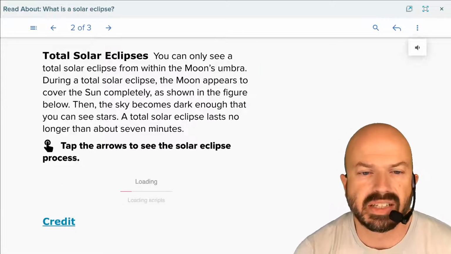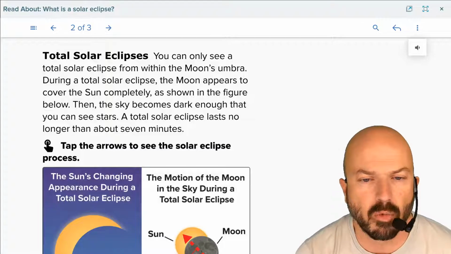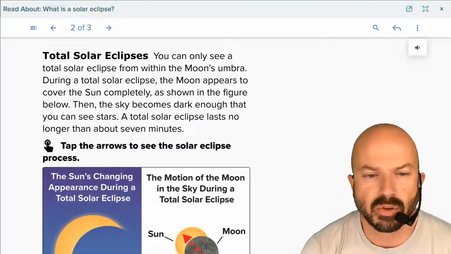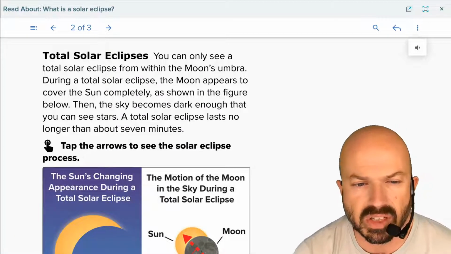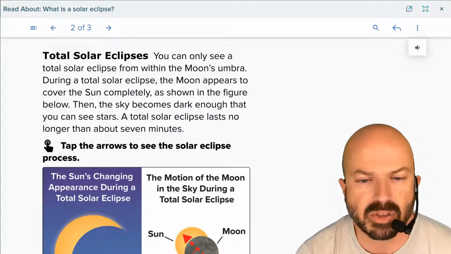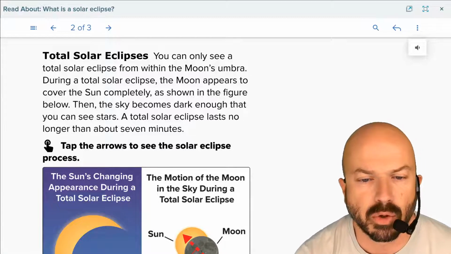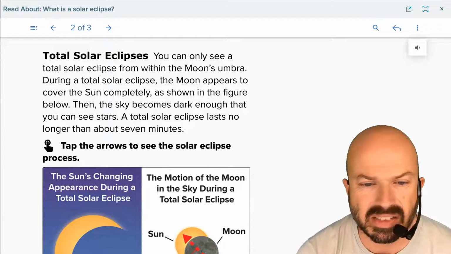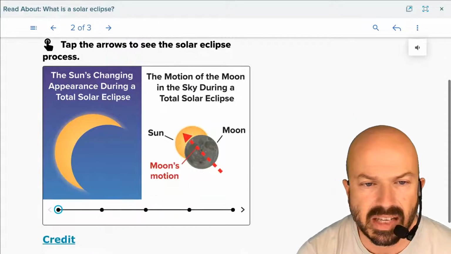You can only see a total solar eclipse from within the moon's umbra. During a total solar eclipse, the moon appears to cover the sun completely as shown in the figure below. Then the sky becomes dark enough that you can see stars. A total solar eclipse lasts no longer than about 7 minutes. Let's see what it looks like.